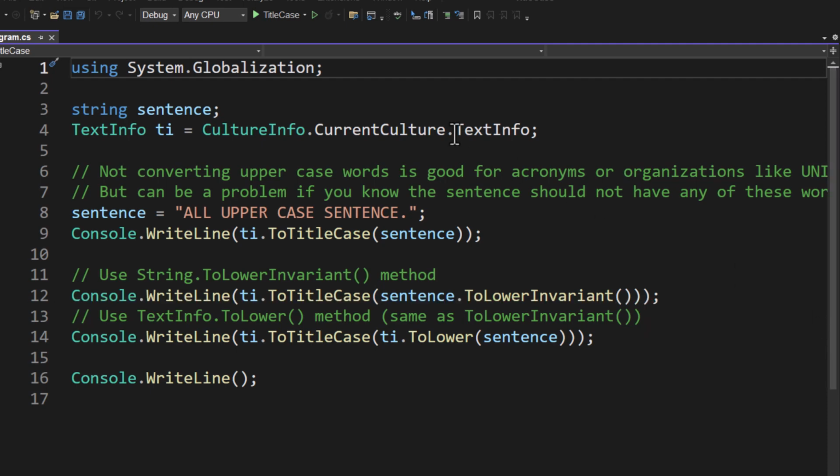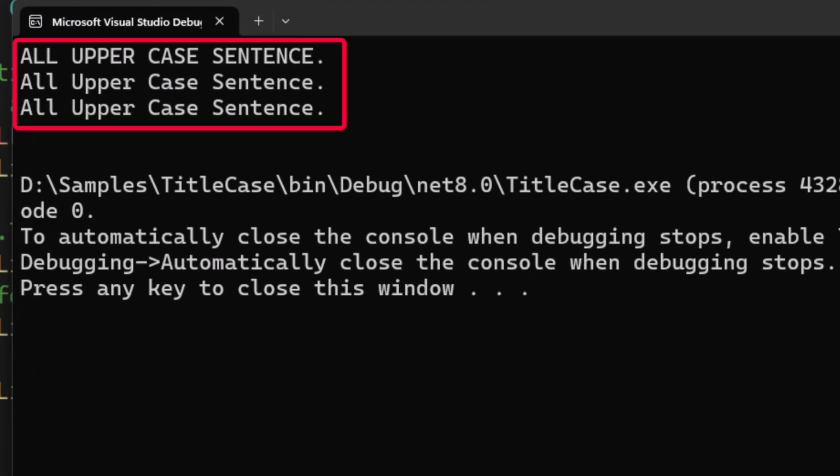Let's go ahead and run this. And there you can see the first one comes out all uppercase because we didn't actually convert anything, and the next two are all lowercase first. Then the ToTitleCase works correctly.